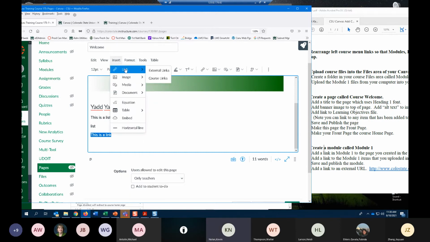Let's go here. And in this case, I'm going to link to one of the files that I already uploaded into the files area of my course, or this is where I could link to an external link. So if I had recorded a video and placed it in Echo 360 or Microsoft Stream, I could go get the URL or the web address for that video. I would click on external link, I would paste the link to that video here, and then that would be a way that I could allow my students to access the video that way. I'm going to say course links.